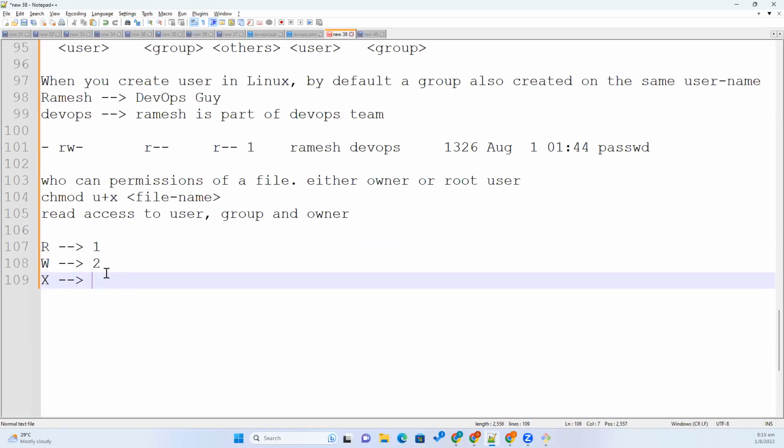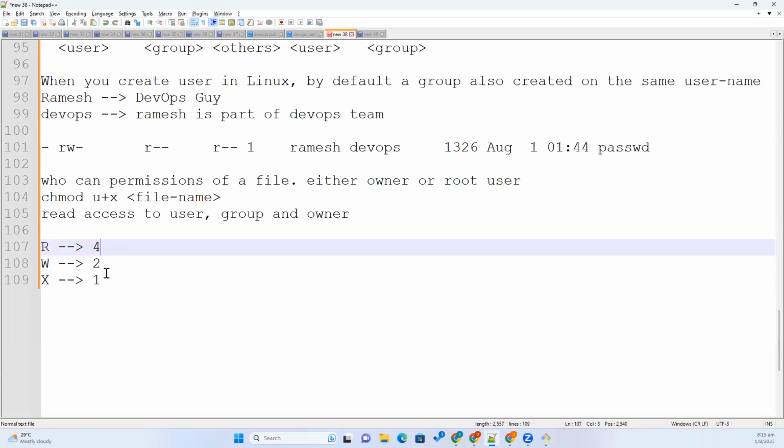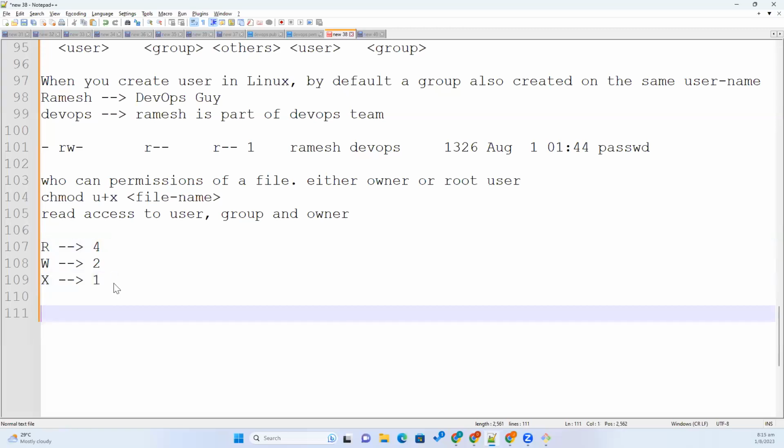Think 1, 2, 4. Sorry, reverse order: read, write, execute, 4, 2, 1. So these are the letter denotations. Now, how can you do this?